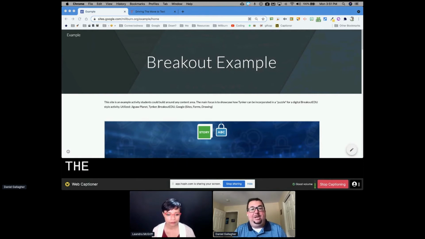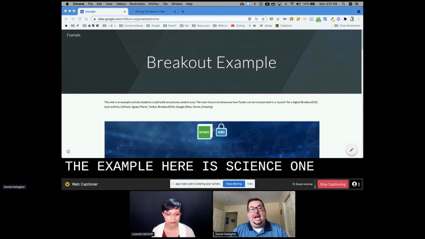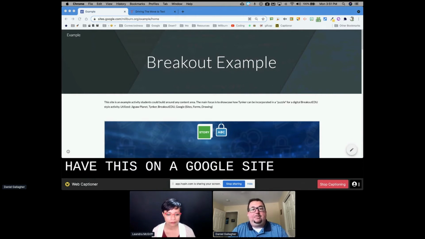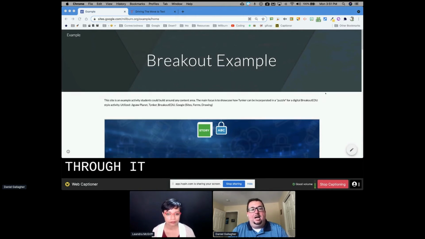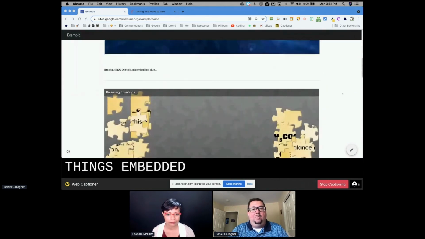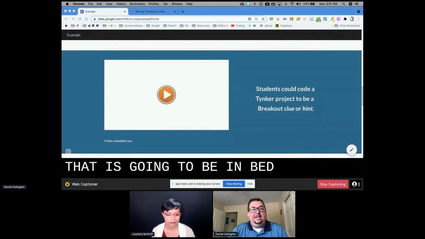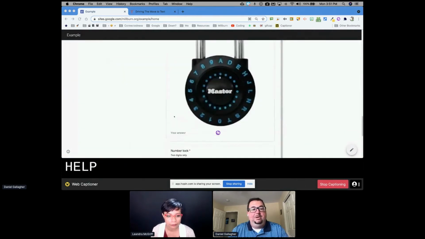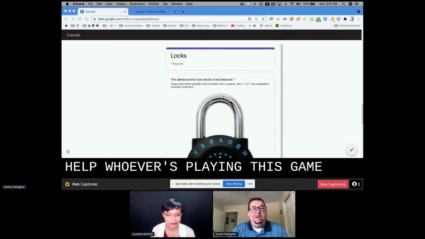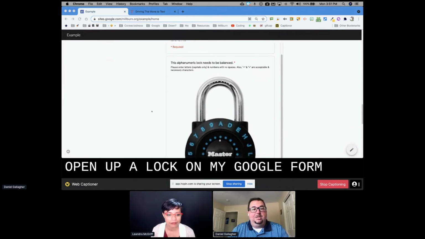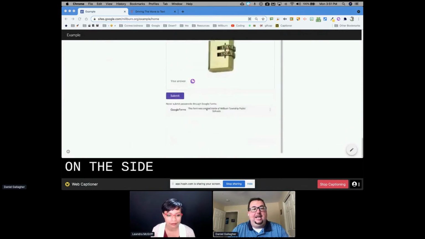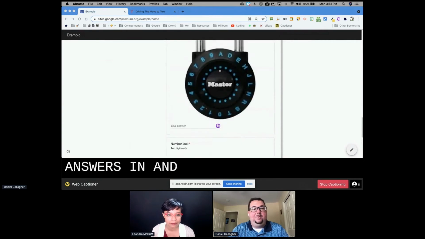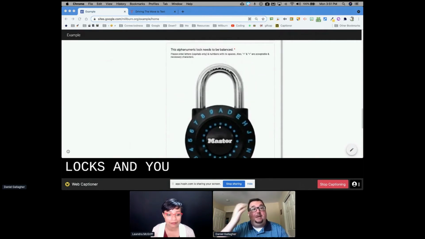And so the example here is a science one. I have this on a Google site. And as I go through it, I have some different things embedded. And one of the items that is going to be embedded is a Tynker project. What's going to happen is I'm using Tynker to create a clue that's going to then help whoever's playing this game open up a lock on my Google form. And so I have this Google form embedded on the site that you put your answers in, and that will open up the locks, and you will then break out.